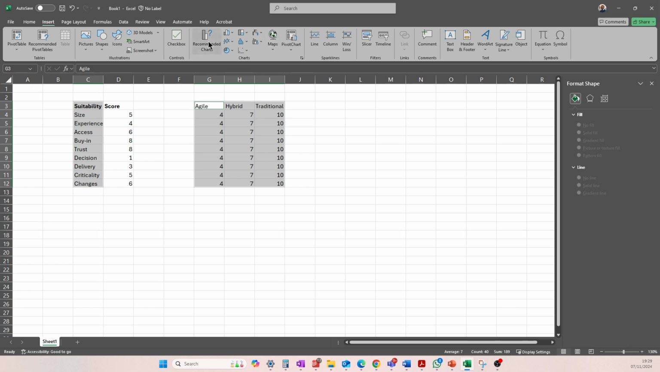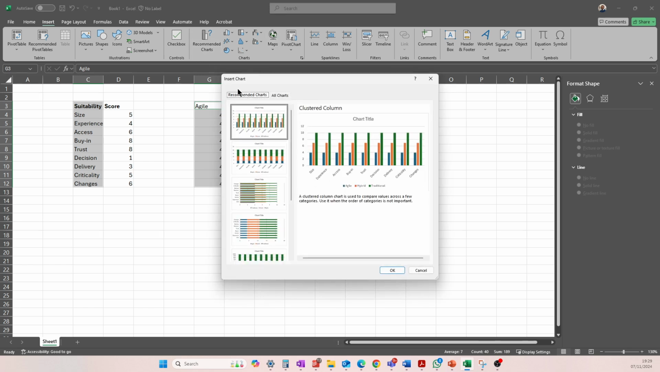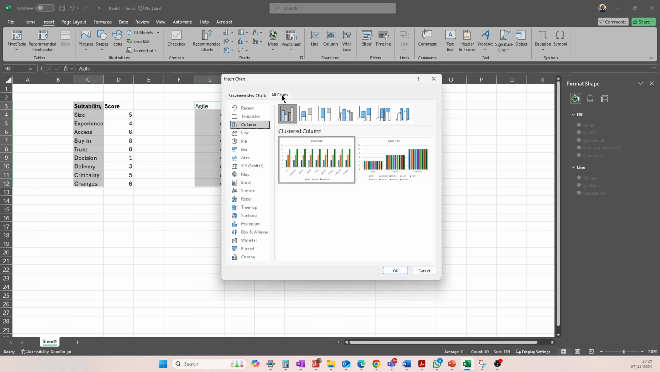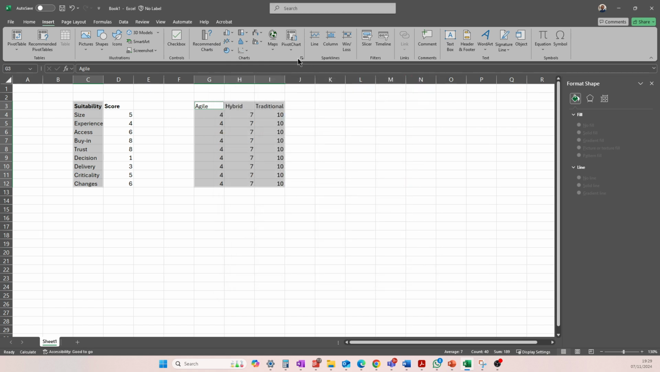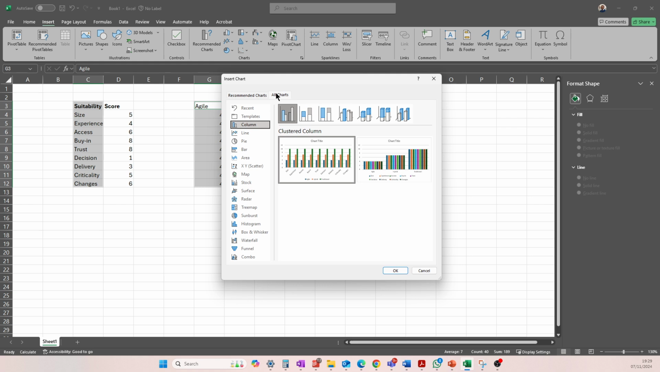Right here there are 2 options. Either you click the recommended chart, select all chart. Is the same as selecting this tiny little button down here. Yeah, just select this button, it brings the same thing up, all charts. And then we're looking for radar, so you can see radar chart here.